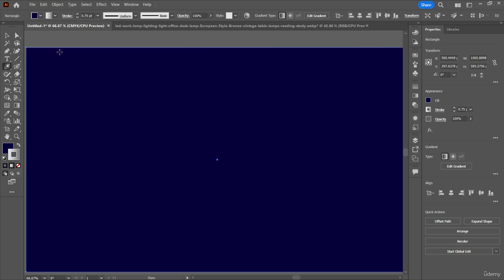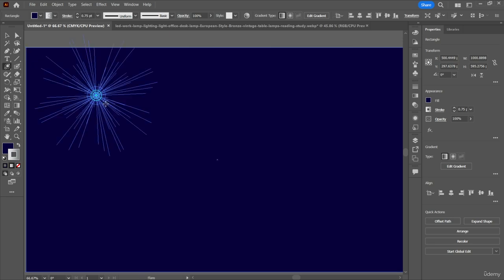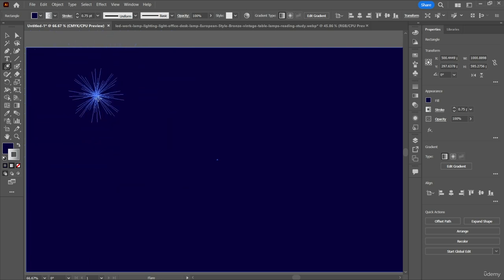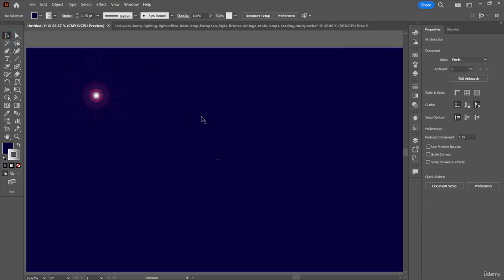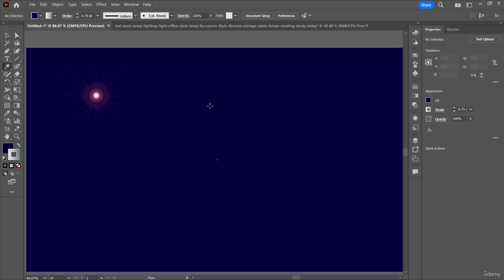Okay, now let's create the flare, and now as you can see, after I click and hold my mouse button, it creates one flare right here. Let's use the selection tool, select out, and now you can see that this is what the flare basically looks like.